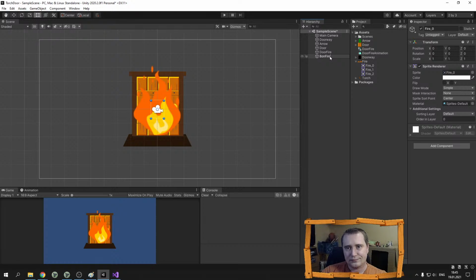Okay, I take another one fire sprite and rename it as Bonfire. Bonfire, yes. As you can see, it is behind the other sprites.